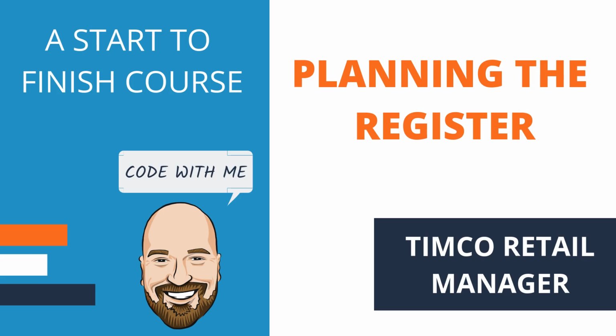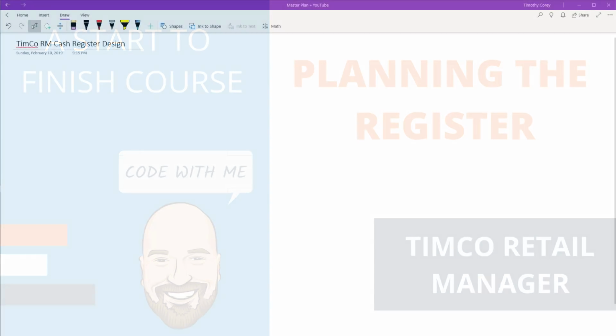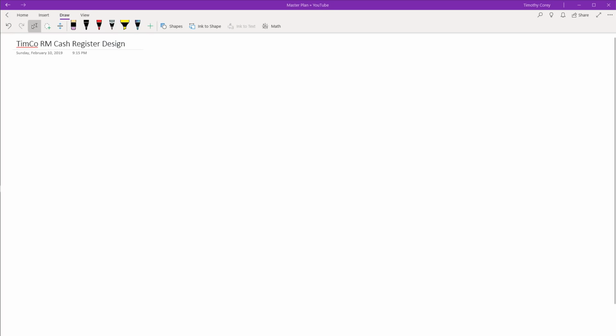Okay, so let's start planning out the next section of work for the TimCo Retail Manager. The overall goal of our application is to build a system for selling retail items. Our WPF front end is going to act like a cash register. So let's design out a simple cash register system that we can expand on in our future iterations.